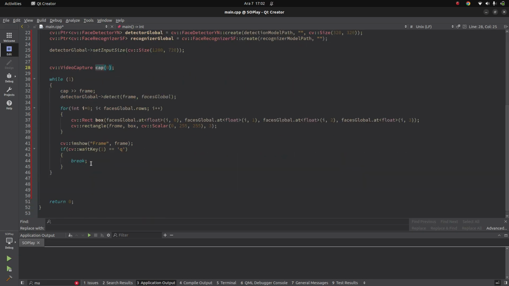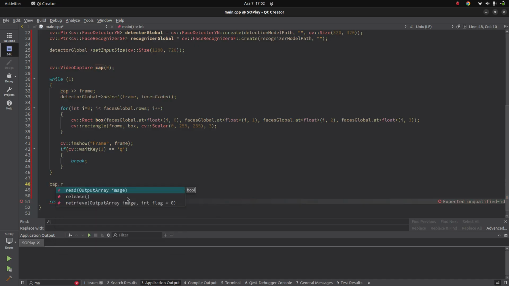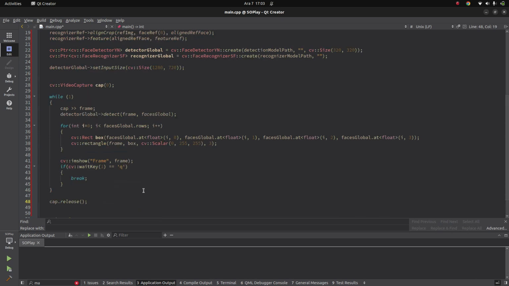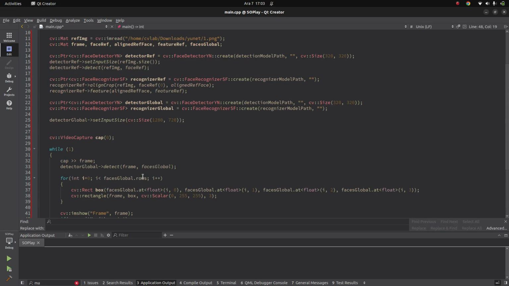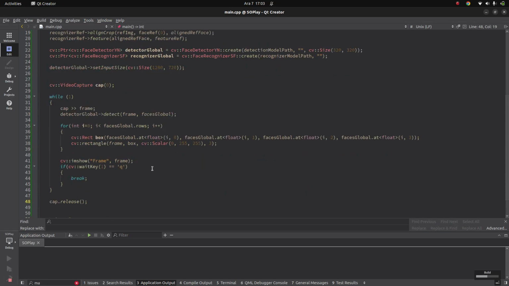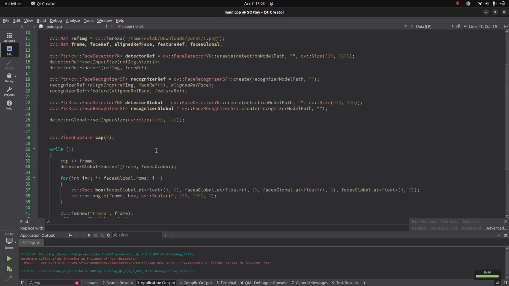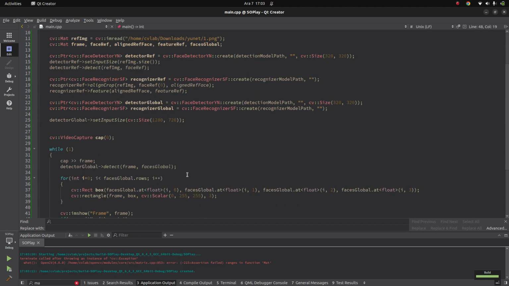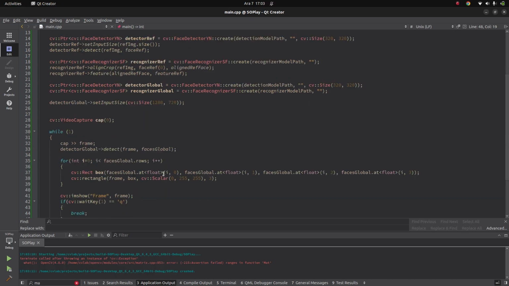Also, maybe better at the end of everything, just release my camera in some cases. If we do not do this, it can cause some problems. Okay, all is done. Now I'm going to try it. Let's try how it looks. Oops. Okay, what happened? Why did it crash?